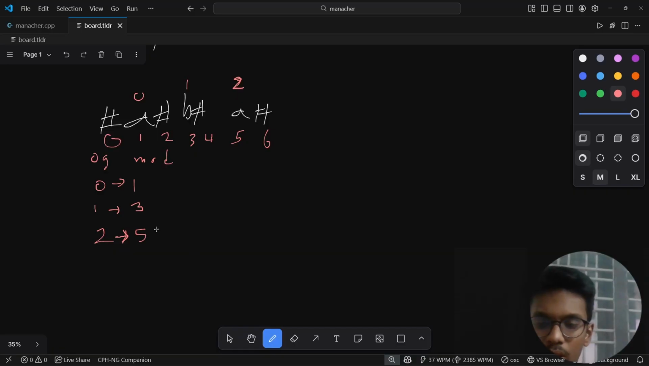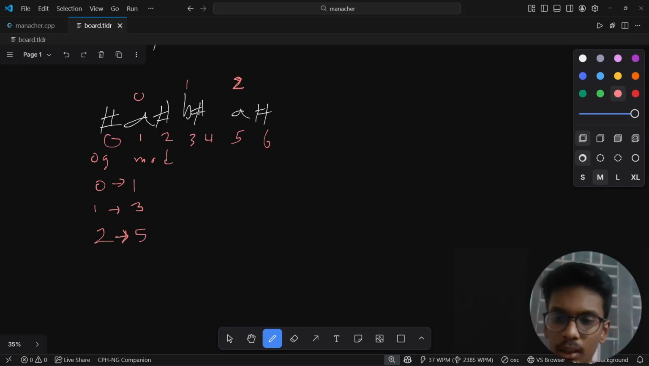Is it getting added to the length? Like it's 2 here. No, wait. What exactly is happening? Observe properly. 0 is getting to 1, 1 is getting to 3, 2 is getting to 5.